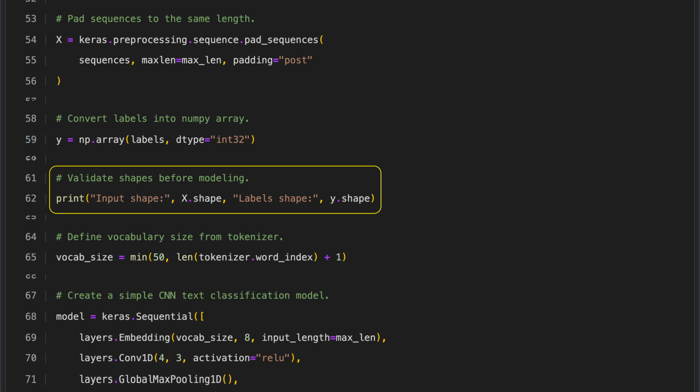The code prints the shapes of the input data and labels to confirm that they are correctly formatted before training the model. By checking these shapes, you can verify that the features and labels line up properly. This step helps ensure that the model receives compatible inputs and can learn from the data as intended.